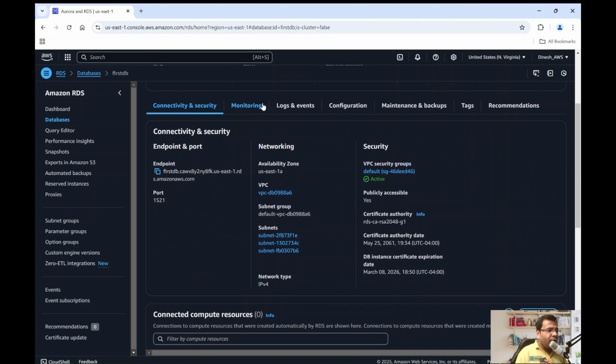And you have certain tabs down below. You have a connectivity and security tab, and in that, the first important point for us to know how to access our RDS instance is the endpoint, which we are going to use to connect through SQL Developer. The port is 1521, and then it has VPC, subnets, and a couple of other pieces of information.